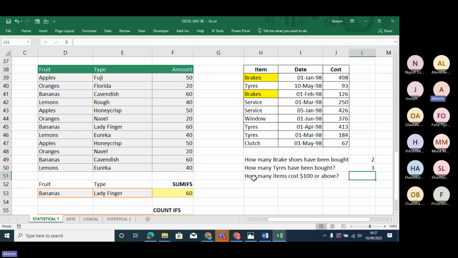The madam who said she does not get how we did the greater than. How many items cost $100 or above? 100 or above. What do we do? Equals to how many items? You can select the number of items here. How many brake shoe have been bought?